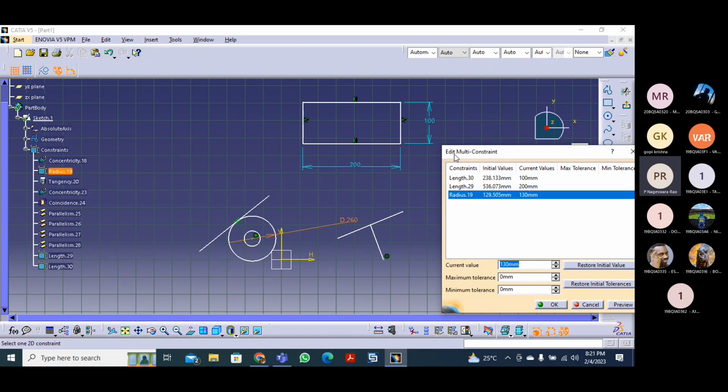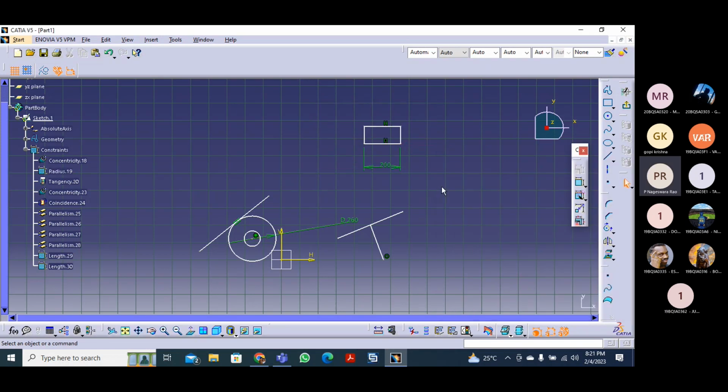So this is the edit multiple constraint option. Then click OK, and automatically it will change. So this is the beauty of this edit multiple constraint.